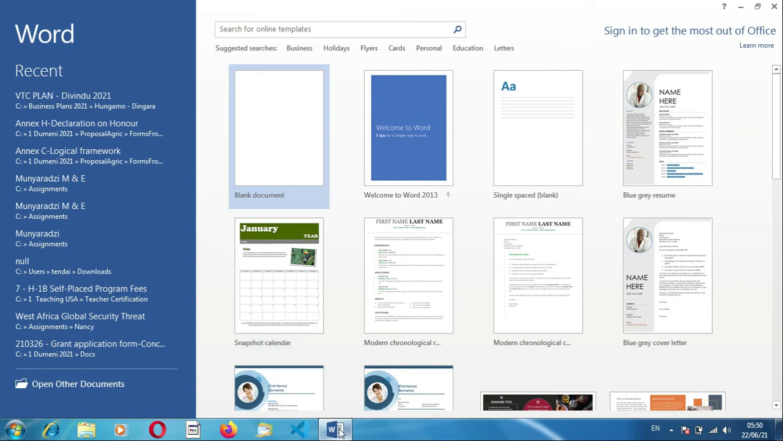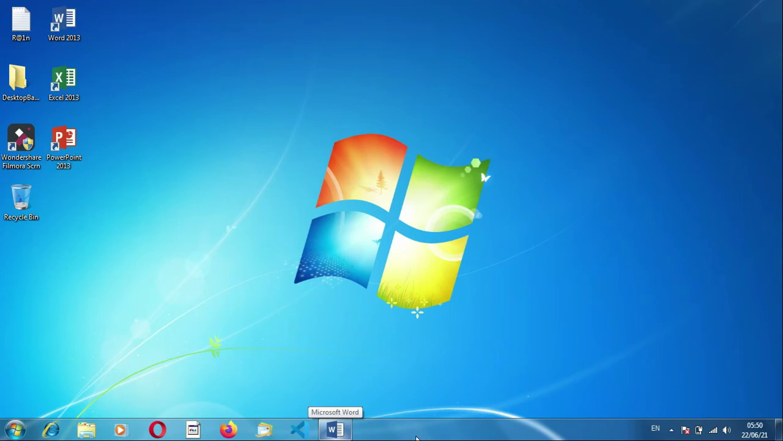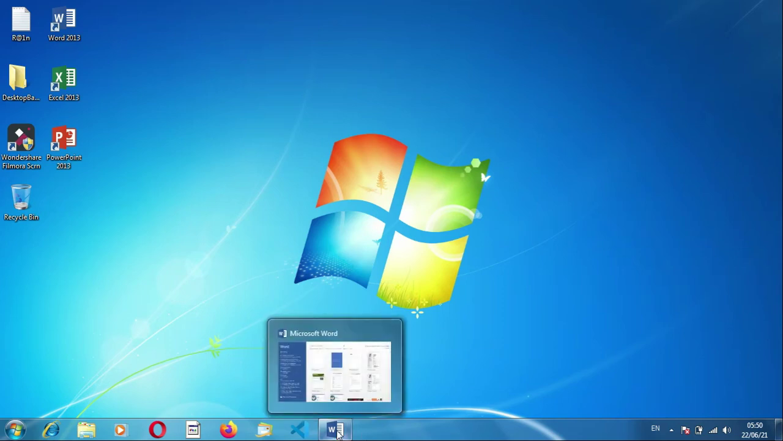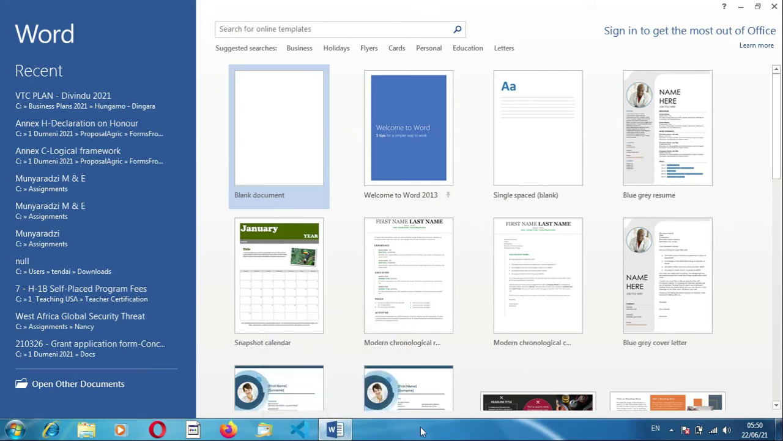If I click on that highlighted icon, it collapses or minimizes the window. The program is still running. As you can see, the icon is still highlighted. So for me to reopen that window or to maximize it, I simply click on that icon again. So that is the other function of the taskbar. It shows you all the applications that are currently running.